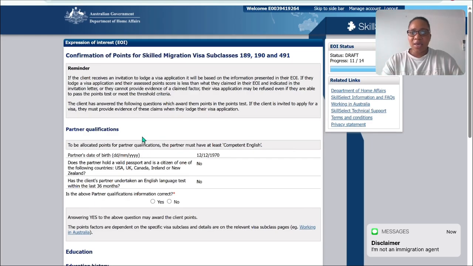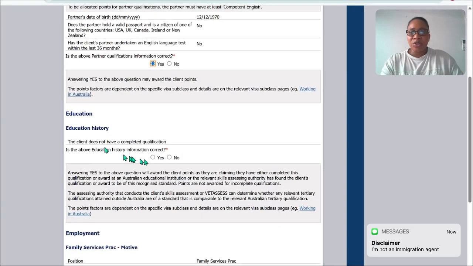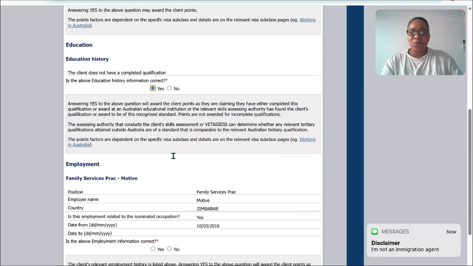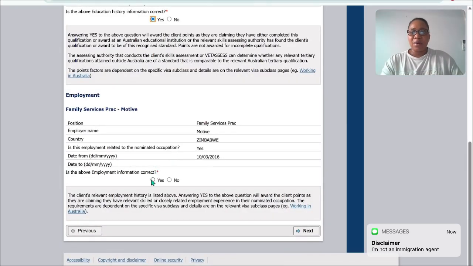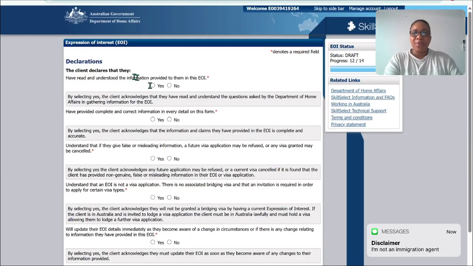In this case, they're asking, is the above partner qualifications information correct? So if it's correct, you just put yes. And then your education, is this correct? You put a yes. So in this case, we're now reviewing the information. Is the above employment information correct? You put a yes. So now we're at the declaration page. As you can see, it wasn't anything big, anything huge, very clear and straightforward.